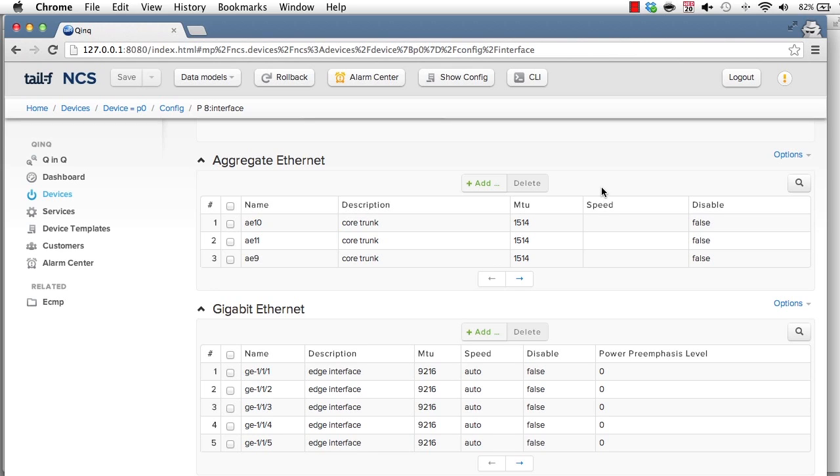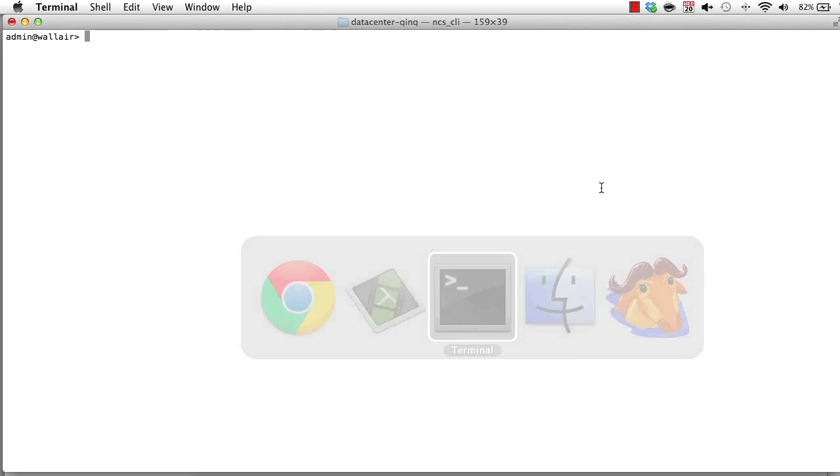NCS supports several northbound APIs and user interfaces. So far you've seen the web UI. NCS also supports a network-wide CLI where you can reach all the device configuration and service configuration in a unified CLI. It doesn't matter what the native APIs towards the device are. NCS has a unified CLI northbound, which actually displays and modifies the NCS database. Let's take a look at the CLI.